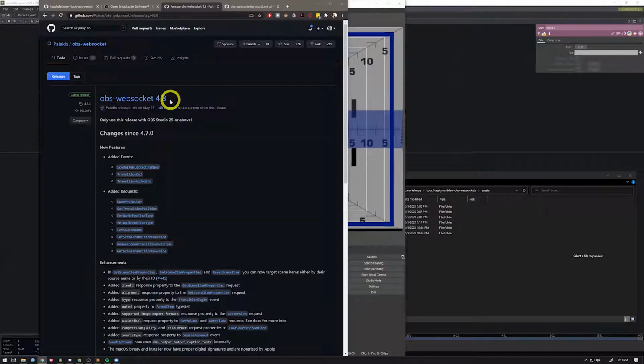Hopefully you've had a chance to install that already. I'm going to wait just a moment to get an all clear from all of you that you've had a chance to install the OBS WebSocket plugin. Hopefully that should install without too much trouble. You might need to restart OBS.